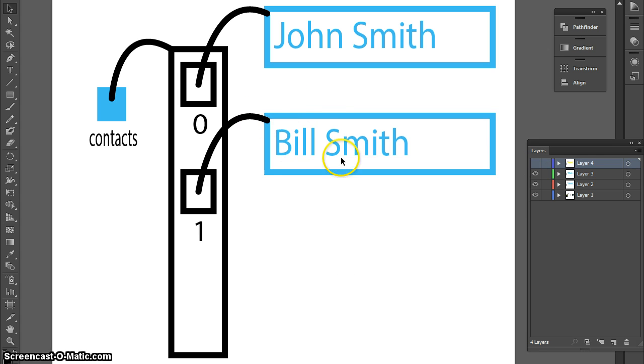The new contact reference comes in next in line, if you like. It has a reference value of 1. So this is contacts 1 points to a contact object. Okay?